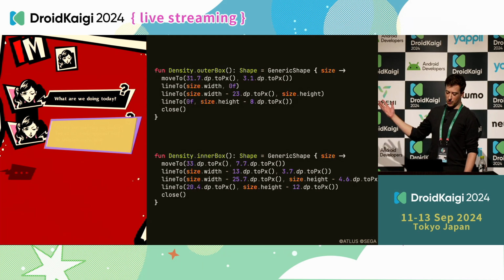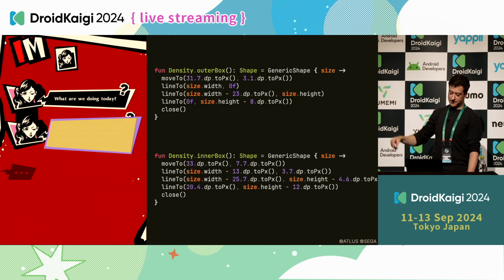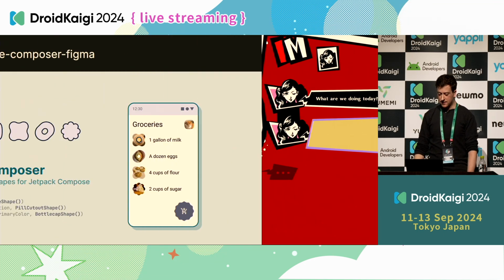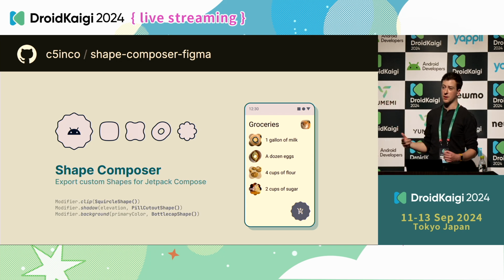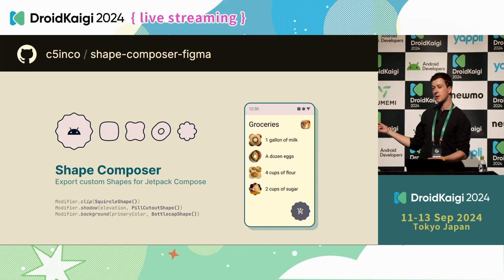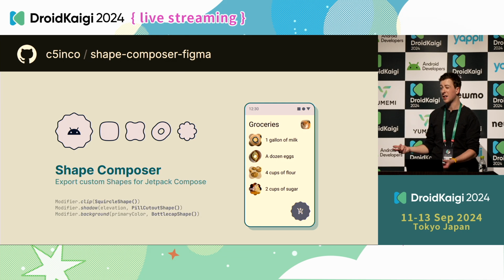We can repeat the same process again for the inner text box. And if all of this is starting to sound tedious, there is actually a Figma plugin that you can use where if you happen to have a vector shape defined in Figma, it's going to generate some Compose code for you. It won't give you the size parameter like we just used, but it at least gives you a starting point that you can use to then tweak some final numbers.